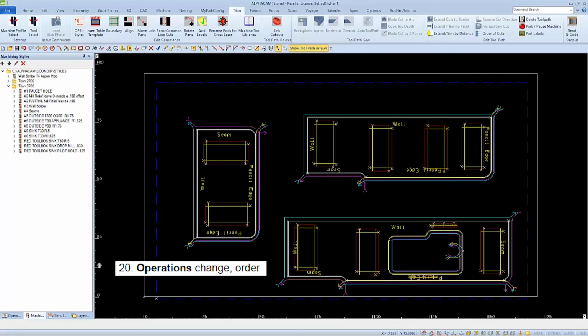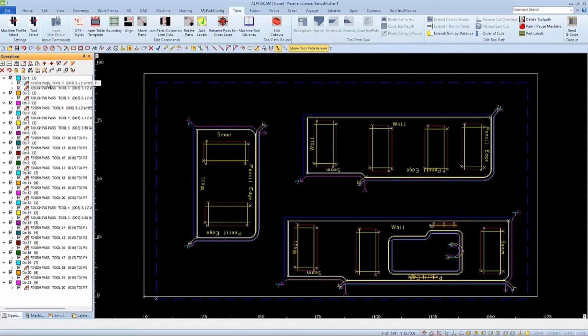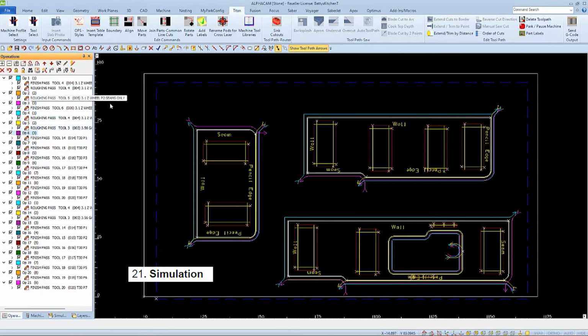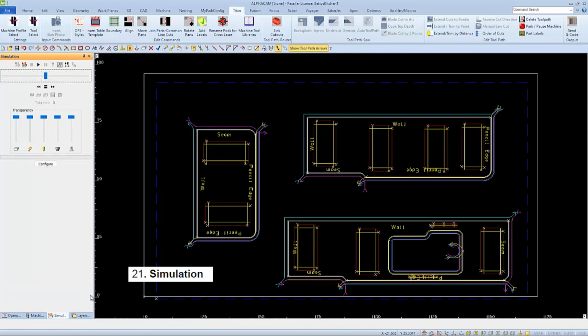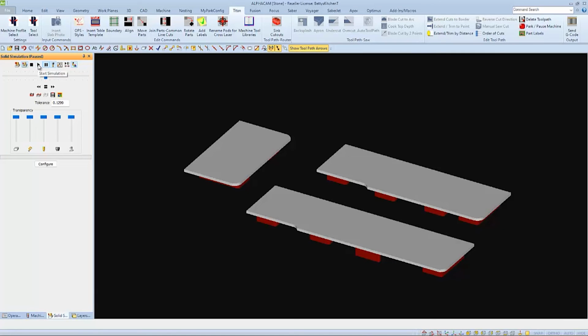Step 20 is to change any order of the operations if you wish. I'm satisfied and going to keep them in the order that I applied them. Step 21 is to run simulation, which I prefer to watch in an isometric view. And then I'll press the Shade Solid Simulation button, which you may have to click twice. Now with the part solid and shaded, I can press play to watch the simulation.